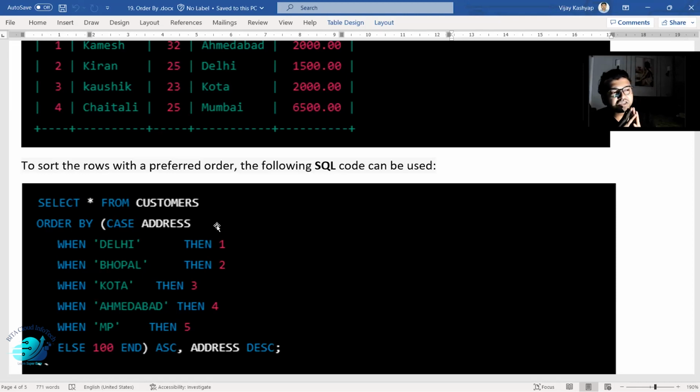To perform the conditional order by, first we have to understand the case statements. You can understand the case statements in another video where we'll be totally talking about the case statement. But in general terms, just understand that we are checking the value of a column. Based on that, we are providing another value, which will later be used for order by. So in this example, we are saying select star from customer order by case address.